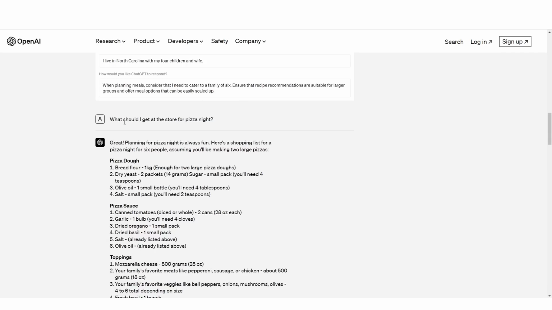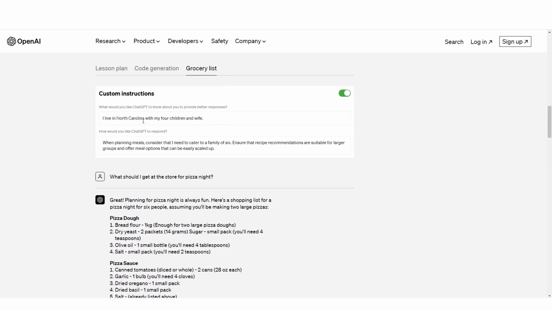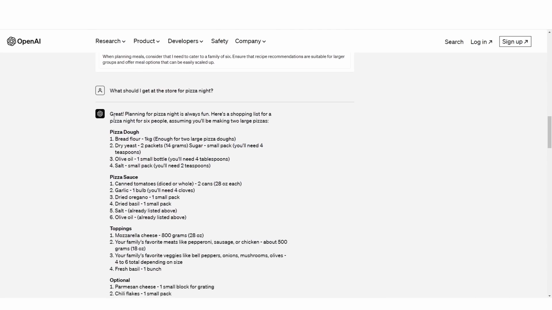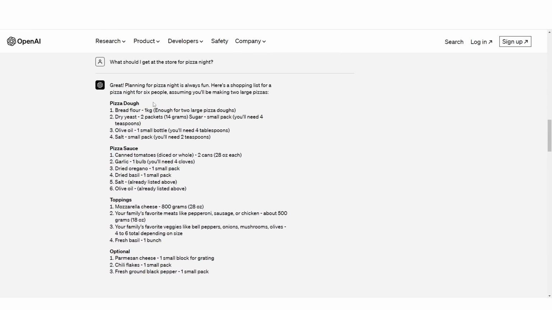So you can see that if a normal person was to ask, "What should I get at the store for pizza tonight?" it would give you some random information. But ChatGPT with custom instructions now considers the provided context when giving an answer. And I think ChatGPT is one step closer to what everybody wants and needs, which is, of course, personalized AI. So you can see right here, this says, "What should I get at the store for pizza tonight?" And of course, it gives a custom tailored response.